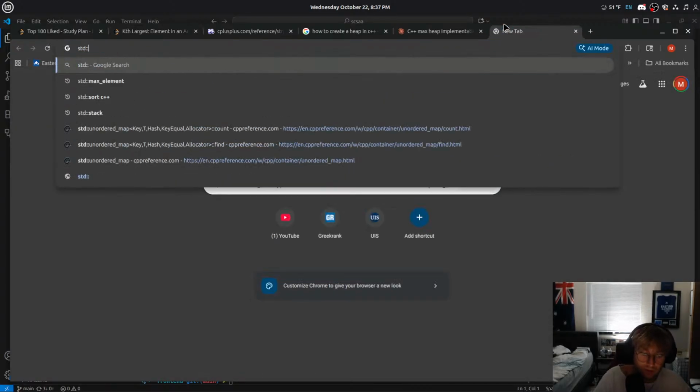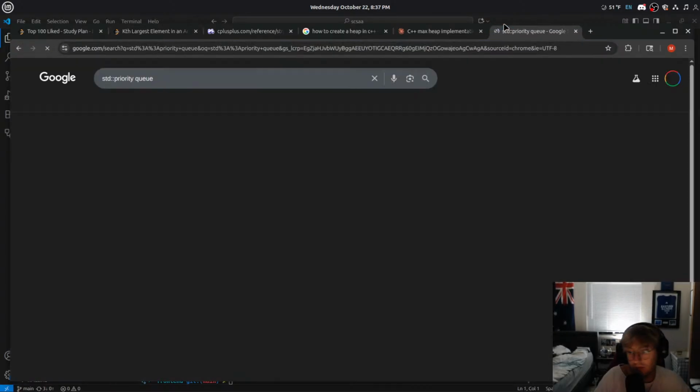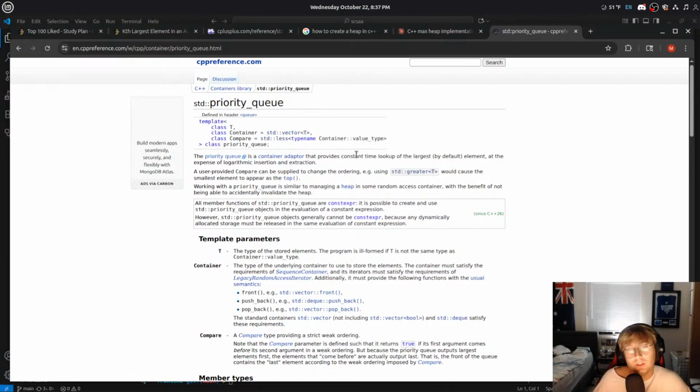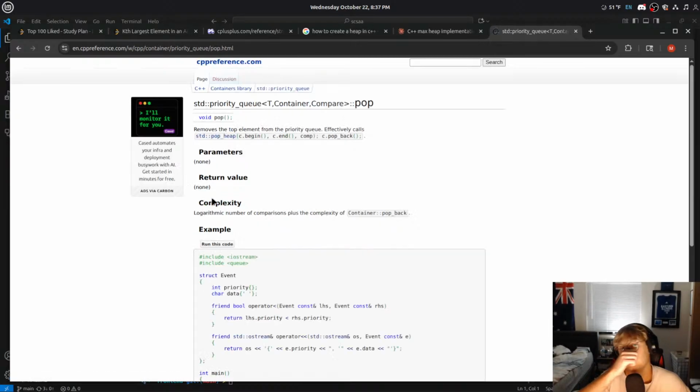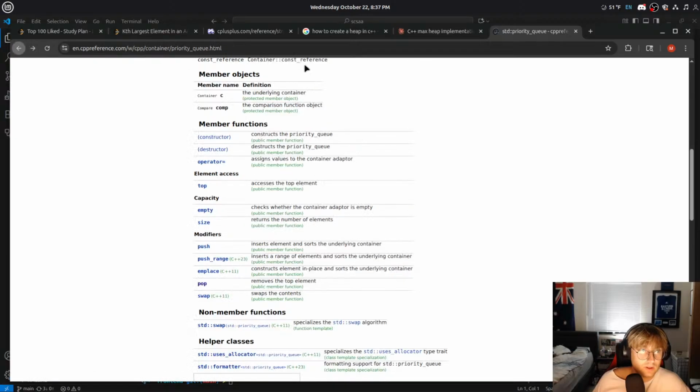Let's take a look at std priority queue. Pop removes the top element. We can access the top element. Pop returns void. Well, it should. Let's take a look here. Return value none, right? Returns void.